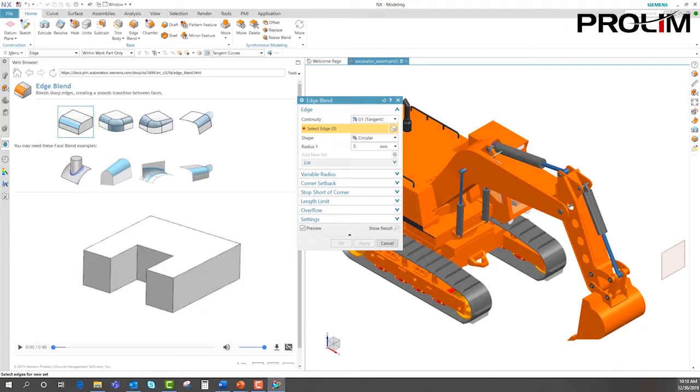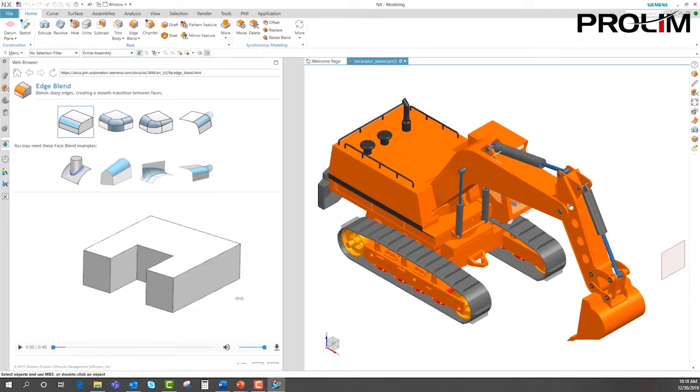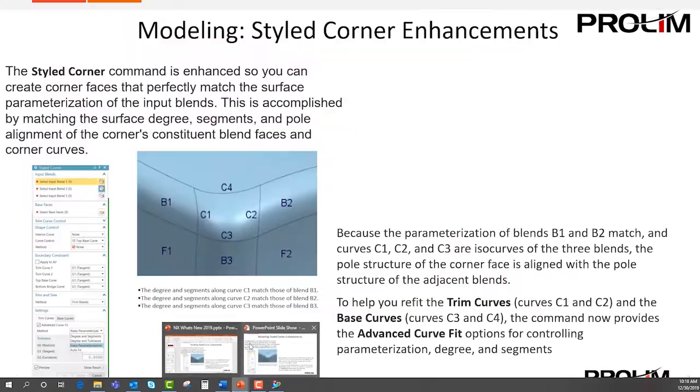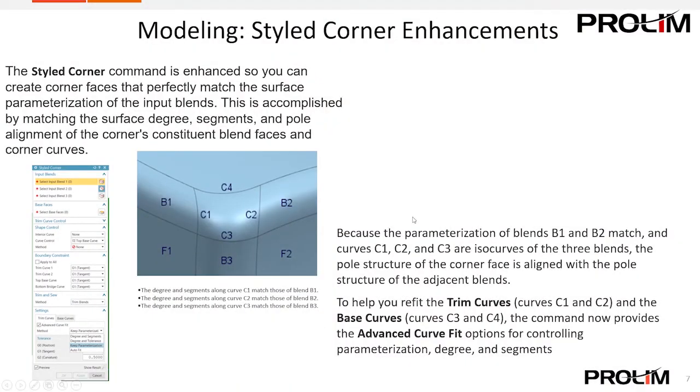In this case, I'm not going to play it just because most of us know how to do an edge blend, but we will be getting into styled corner enhancements next. So let me go ahead and close this edge menu here. Take this back, and I'm going to bring up an image here. So this image here is Model and Styled Corner Enhancements. This is more of an advanced enhancement. However, I do want to show that this is an enhancement that has been added.